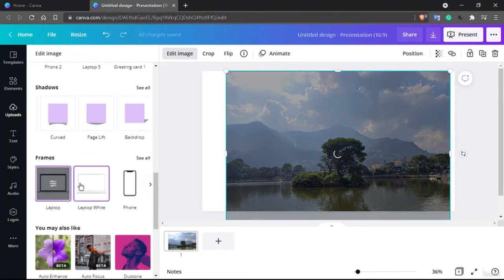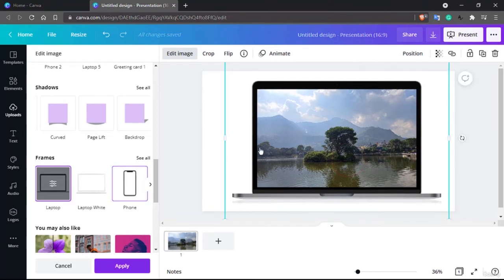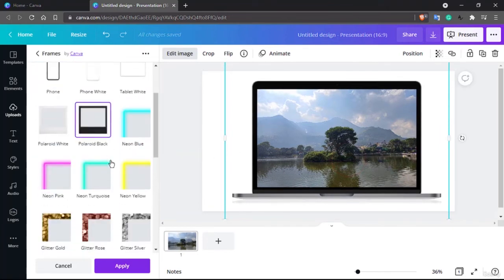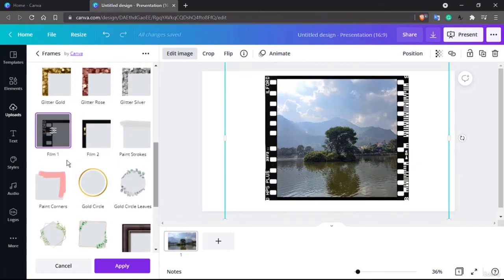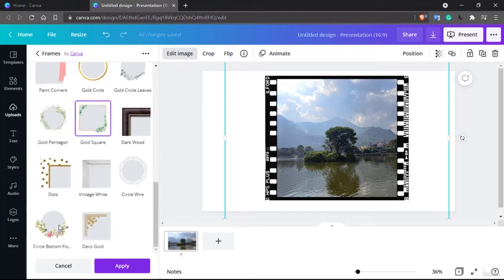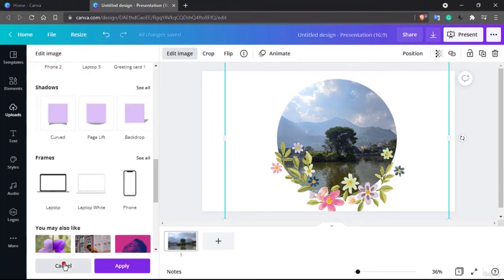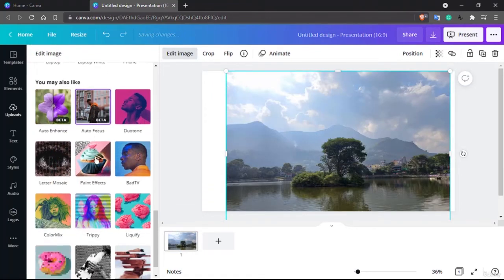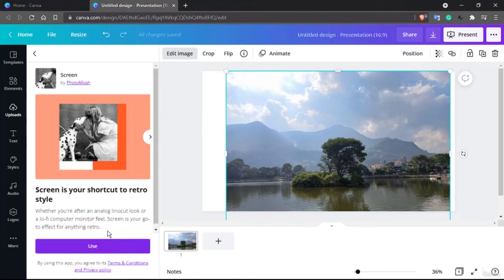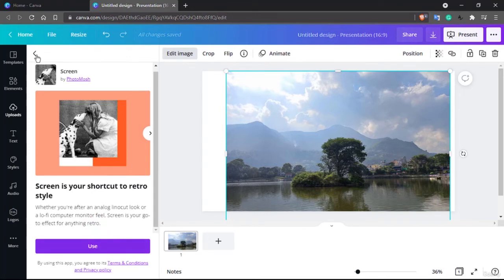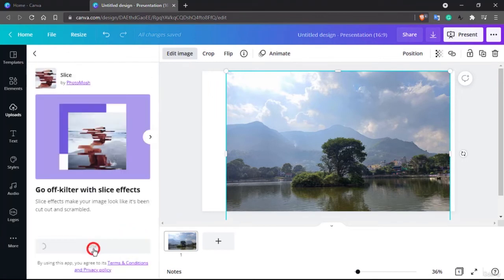You can have some frames. So this is like keeping it in a laptop frame. Let's see some different frames as well. So you can have some film sort of frame. Interesting. You can add this sort of canvas frame as well. So this is also an interesting aspect. And there are some different sorts of designs, more designs that you can use with that. So this is all for some retro designs.